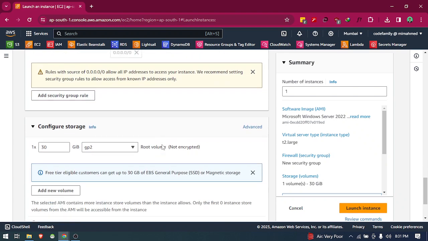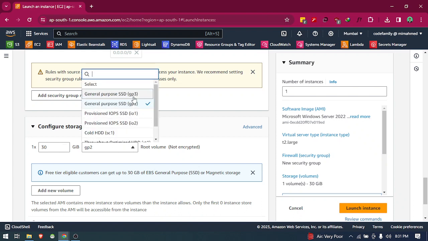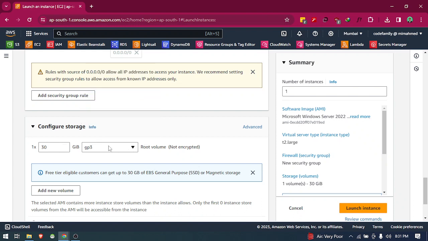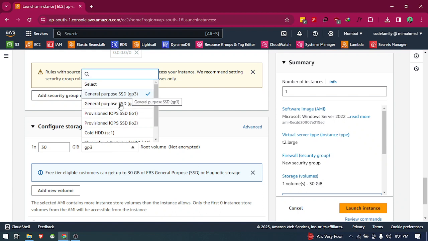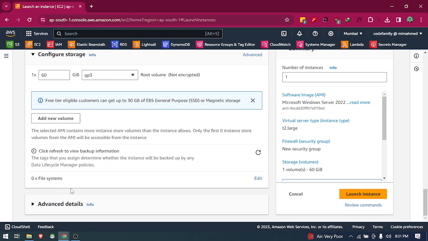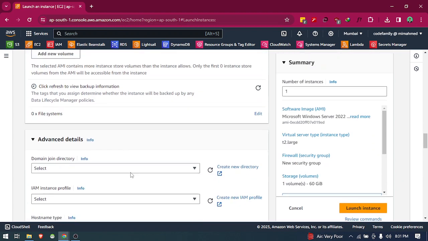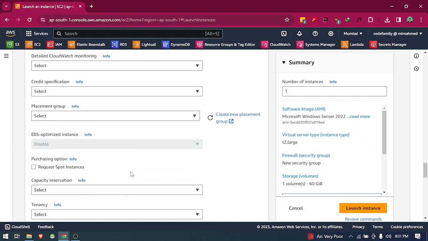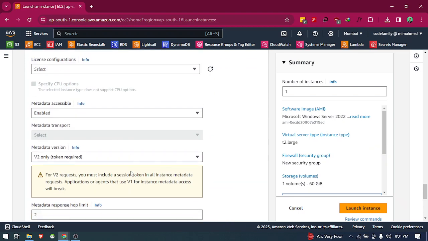So now here is our default storage, 30 GB. I'm choosing GP3, which is the more upgraded one. Then I choose 60 GB for the default storage. Then I keep all other options at default. I'm not going through these options in this video.